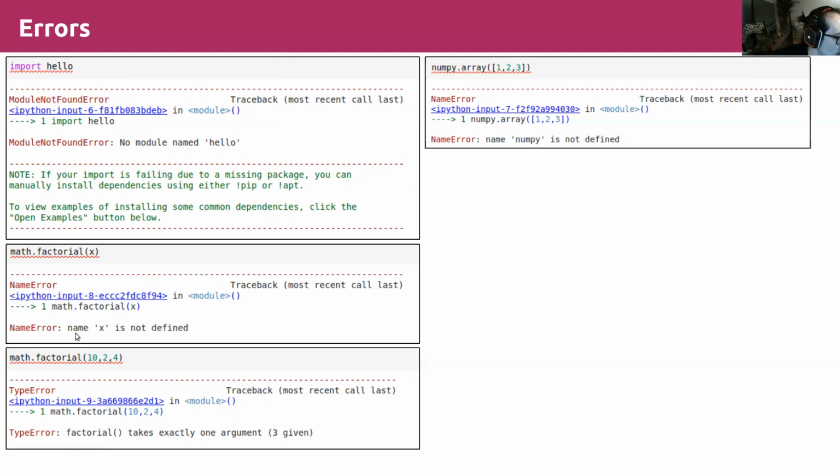Name error. So this one you've probably seen already. Anytime you try to use a variable without having defined it already. So here we did math.factorial of x, but x we never defined. So we get this name error.